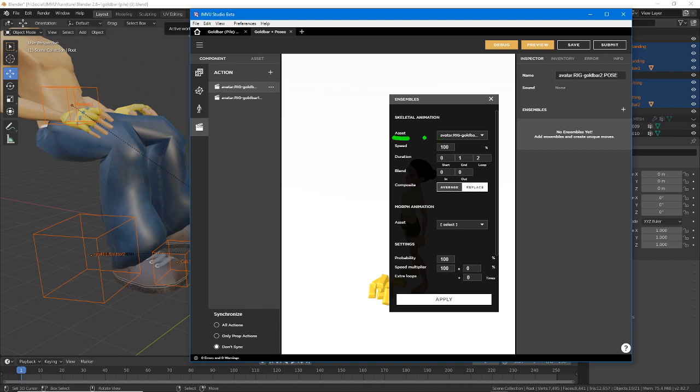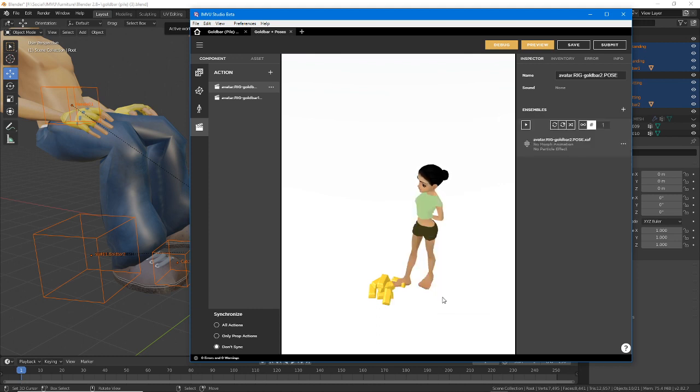That's the XAF. Speed is 100, which is the default. Duration. Oh no, they've changed the order of those. Look, we've got start, end, and then loops. So we need to change that to start 1, end 2, and loops 0. No blend, and then apply. So let's preview that, see what that does.